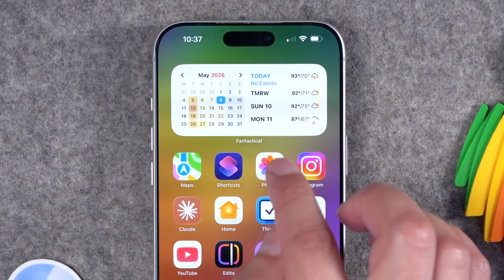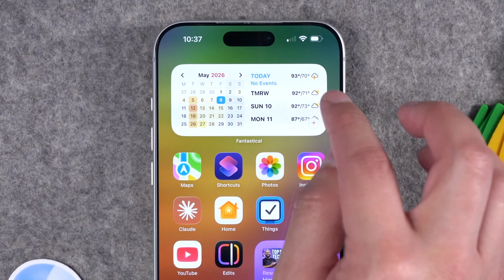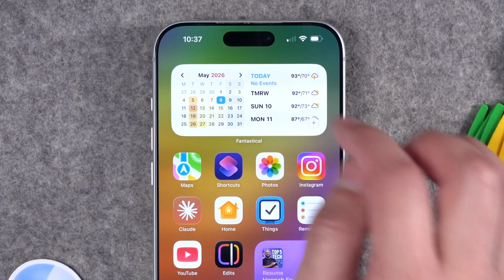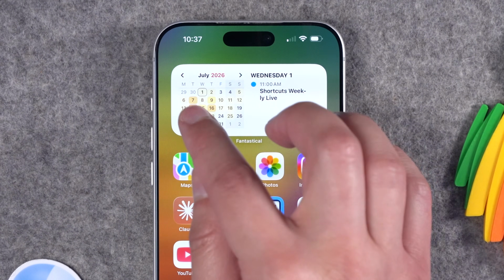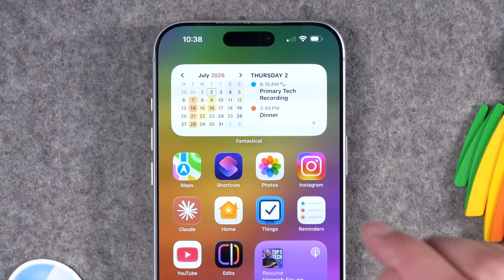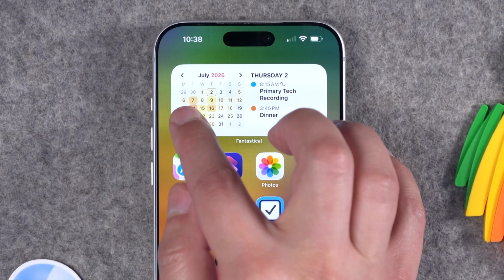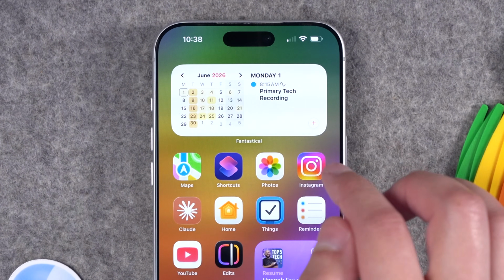I love this widget in particular. You have the full month view here and then upcoming events here on the right. You even have weather and temperature, which is kind of cool. And this is interactive. I can literally scroll through month by month, see the different events, and even tap a day like Thursday, July 2nd, and see what's on my calendar. So I can tap the month view, see what's on each day, and then scroll back and forth.